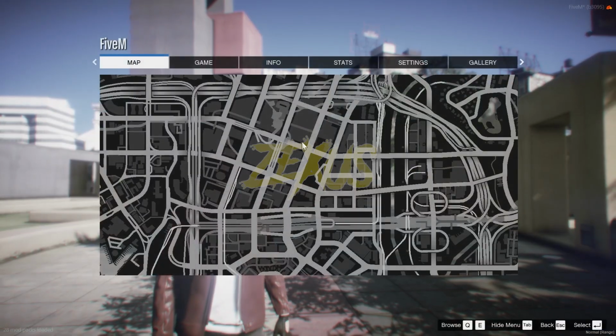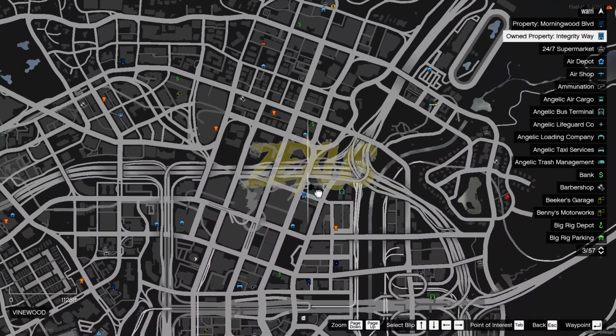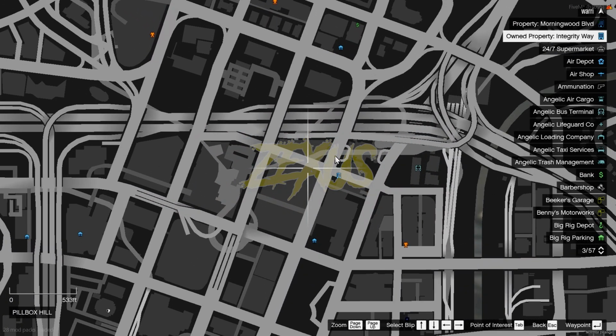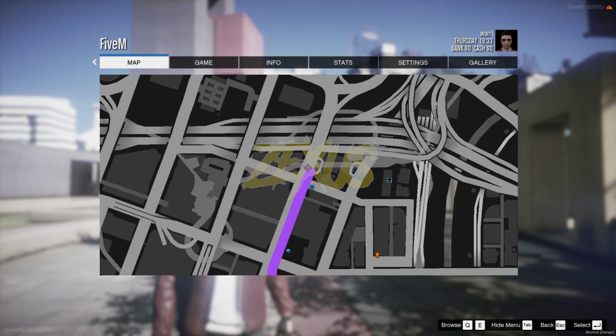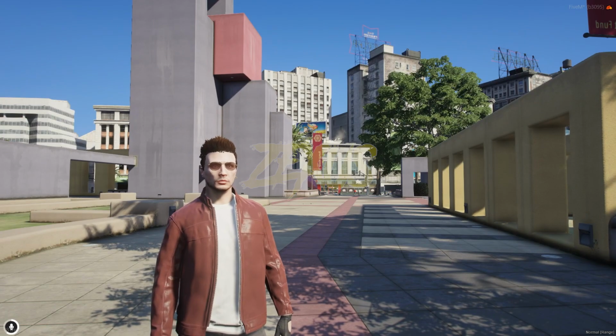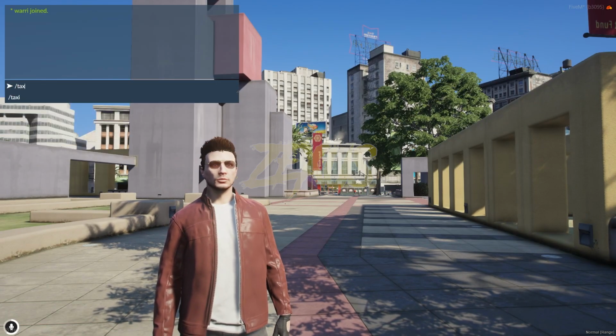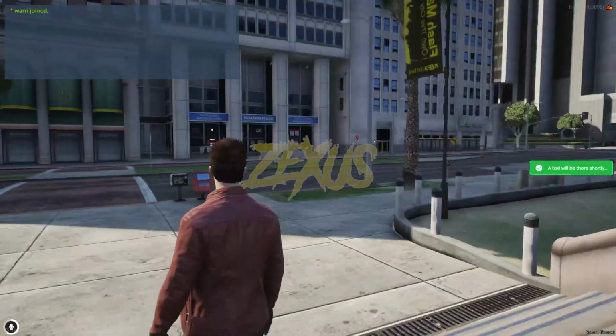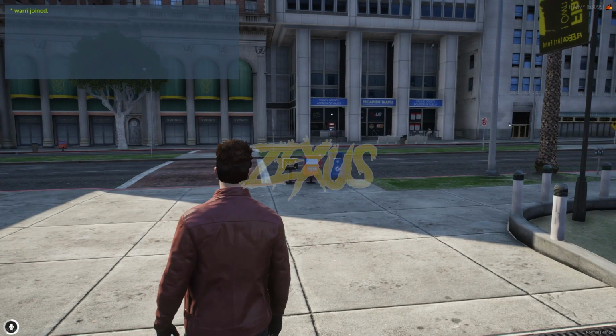Before calling the AI taxi, you just need to mark the location where you want to go. So I'll be marking on the pillbox over here. Now to call the taxi, you just need to type /taxi. Now you got a notification our taxi will be there shortly.